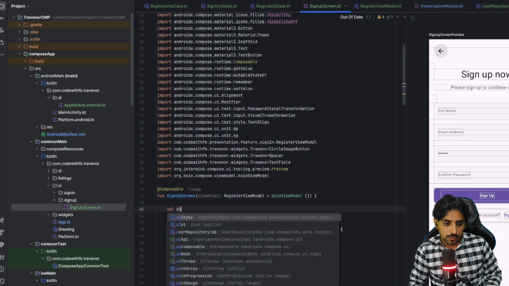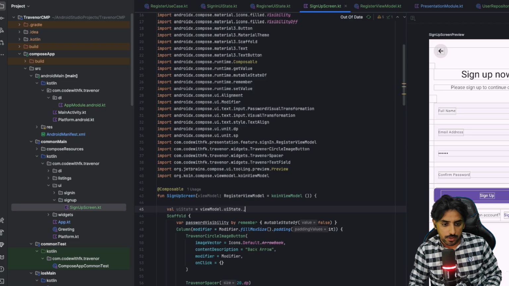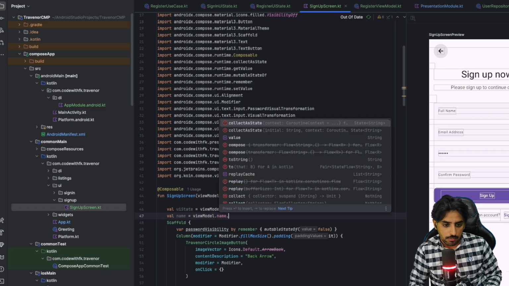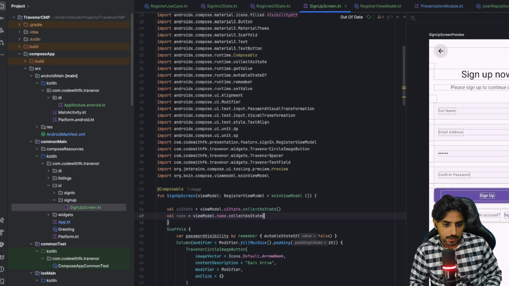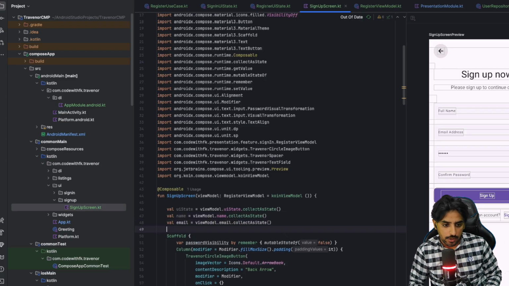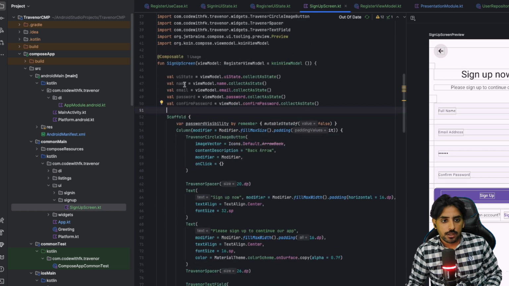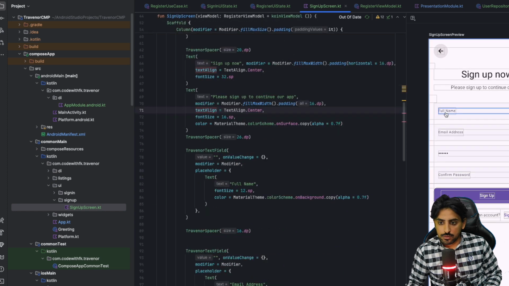And now we need to do the rest of the steps. I'm going to say val UI state is equals to view model dot collect as state. Val name is equals to view model dot name dot collect as state. Then we have email, password, confirm password. What else? I think these are the ones that we need. And now let's just reuse them all.